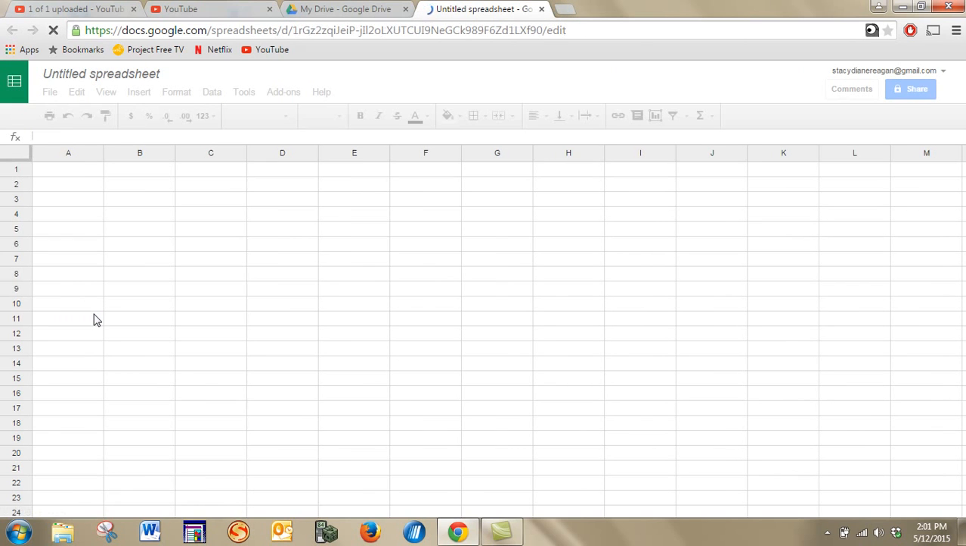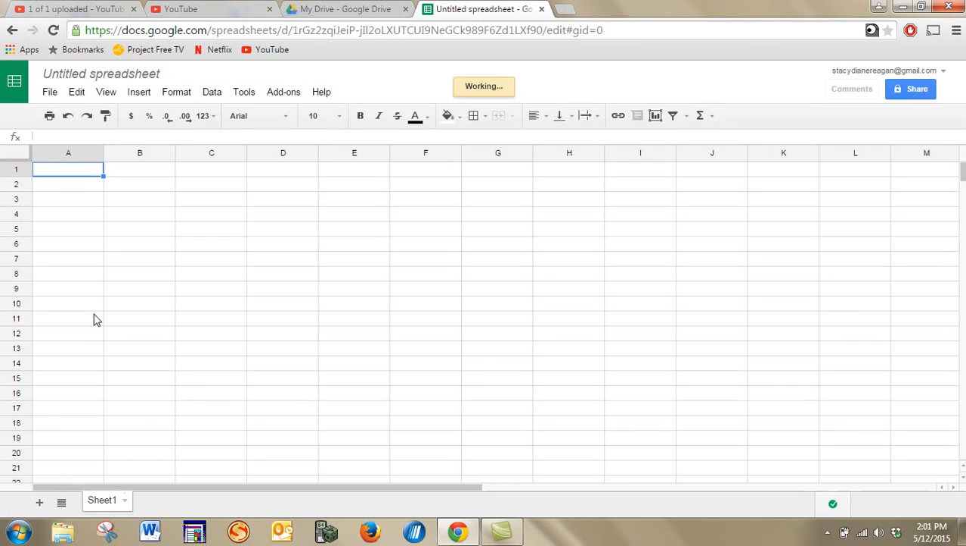Google Sheets is a lot like Microsoft Excel. It's Google's version of a spreadsheet. So the first thing that we're going to do is add some data. Now you can add data with this just like you would in a spreadsheet. So we're just going to type our data in each cell.